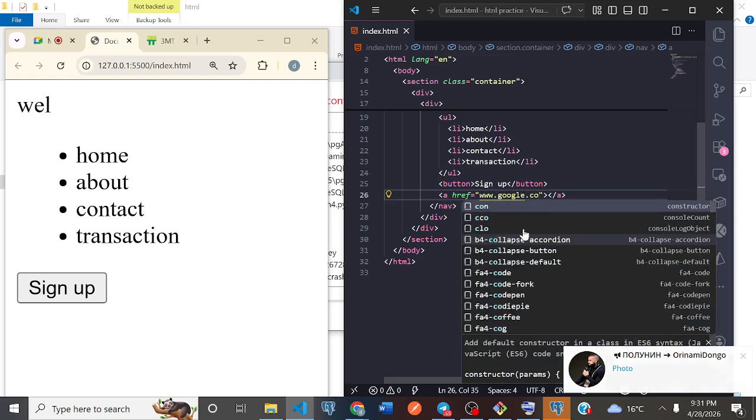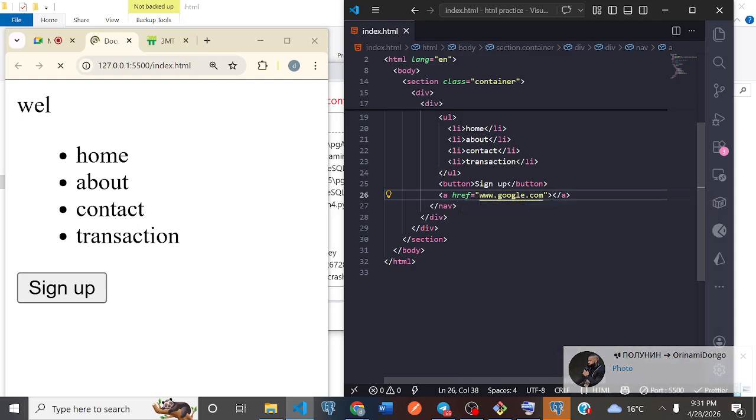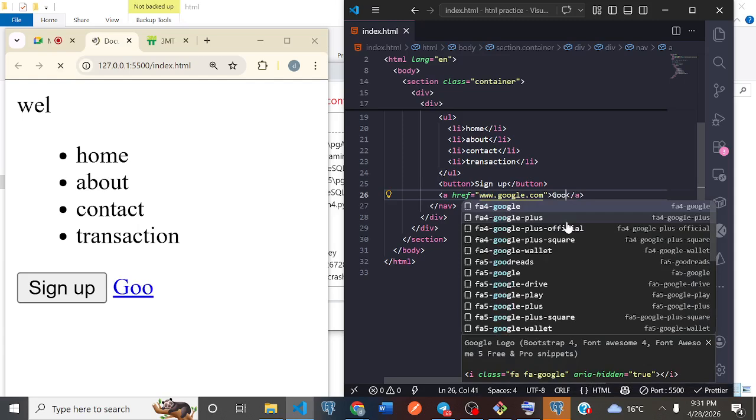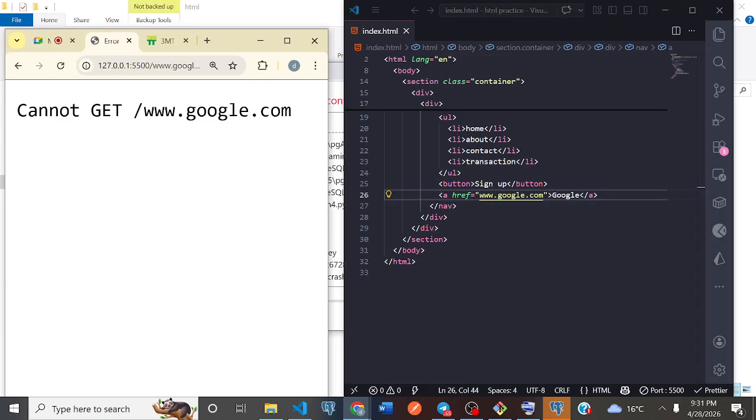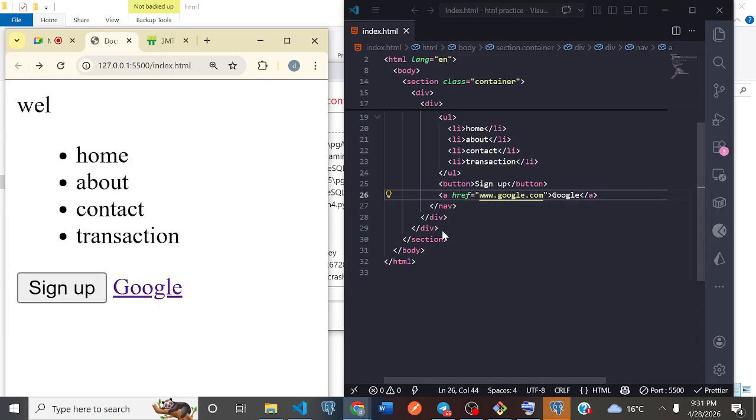google.com. You can put the keyword as Google. Can you see? So if I click on Google now, I have not prepared anything, you see, it will just take me to Google. Do you get? So this is google.com, something like that.